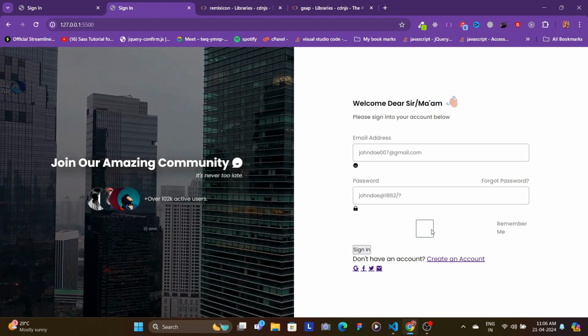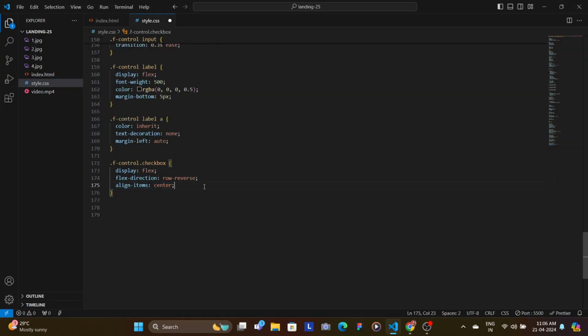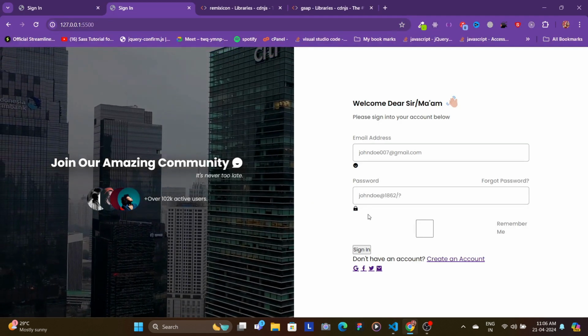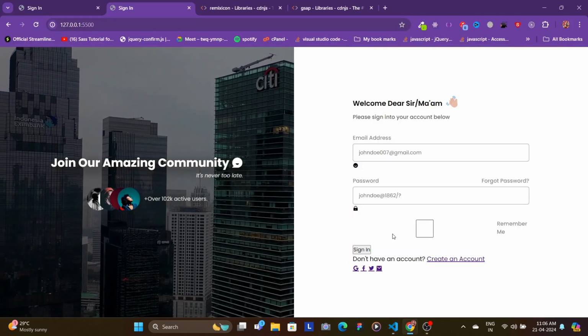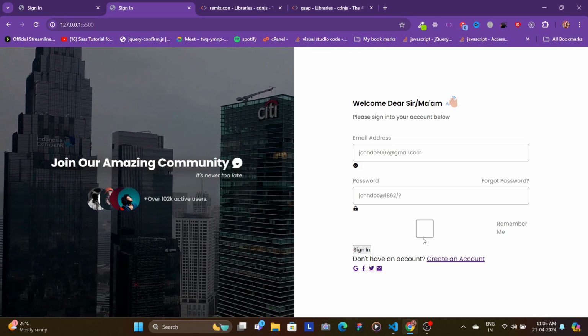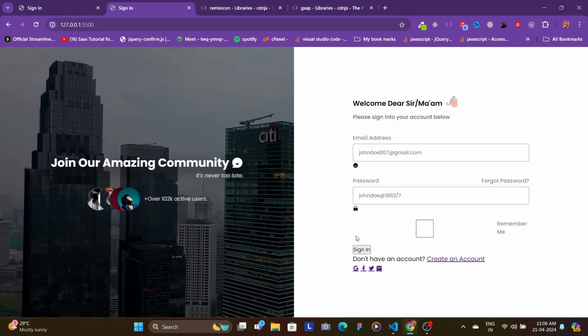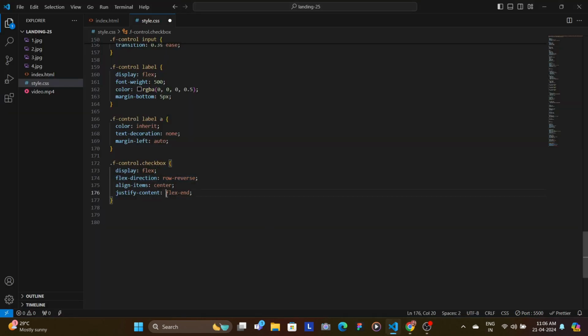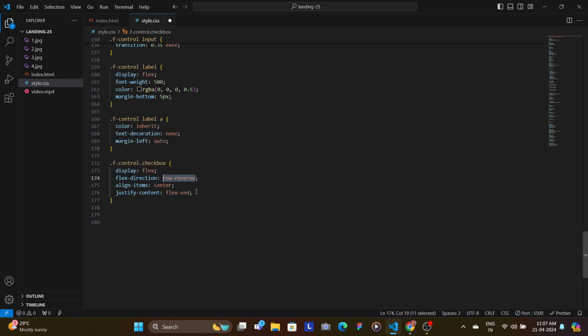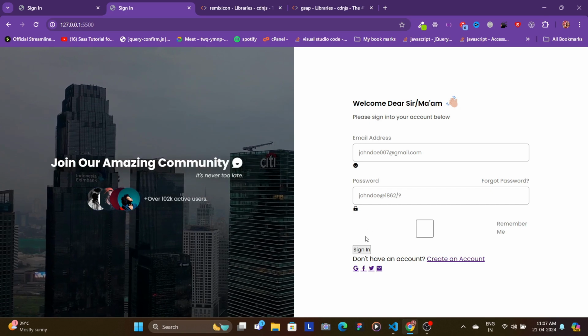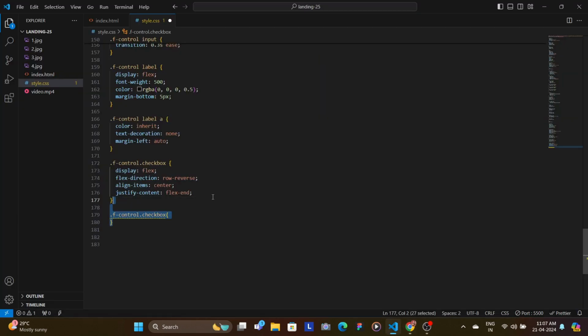Okay. Now we want to align items to center and then justify content to flex end, basically here. Now remember, whenever you're adding this row reverse, what would happen is initially, if I were to align these at the start, I would have written here flex start. But since the order is reversed, you need to add flex end just to get these elements at the start. Let's save.